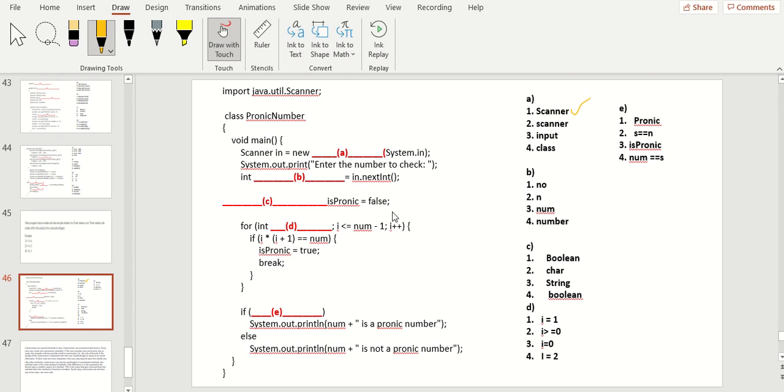So we have to check what have we used here. So it is num that we have used. So int num is equal to in dot next int. You have to just go through the following wherever the variables are used, everywhere the variable uses num. Okay. So is pronic equal to false? Always boolean only will be true or false. So the answer will be false.